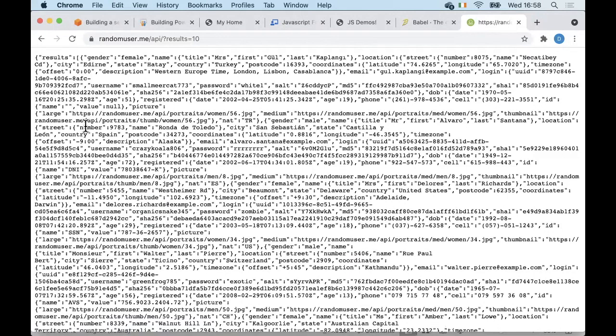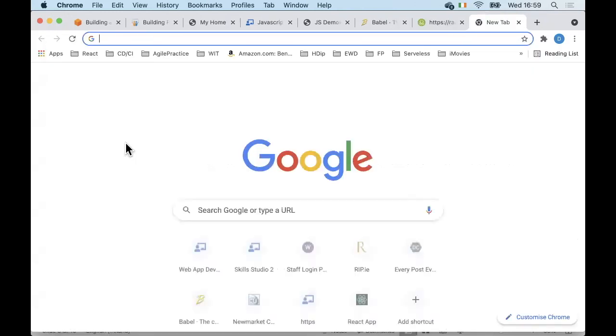This is essentially a JSON object data structure that was passed back, but I'd like to format it. So I'll go to another website and just type in format JSON.